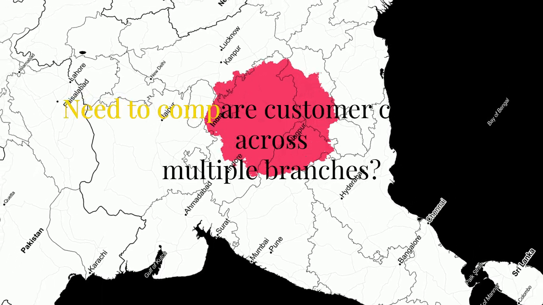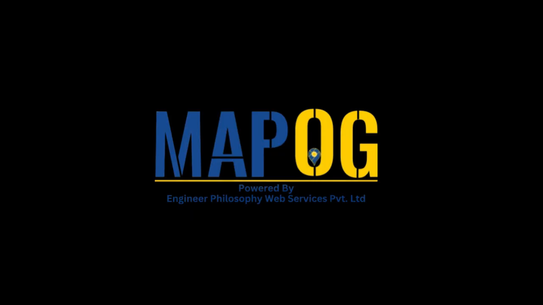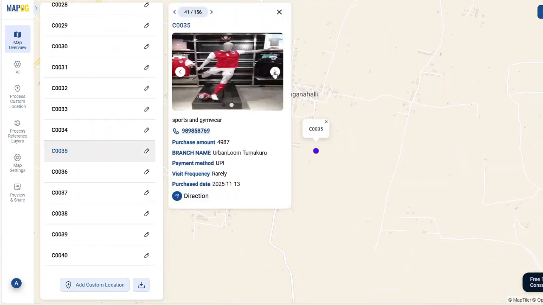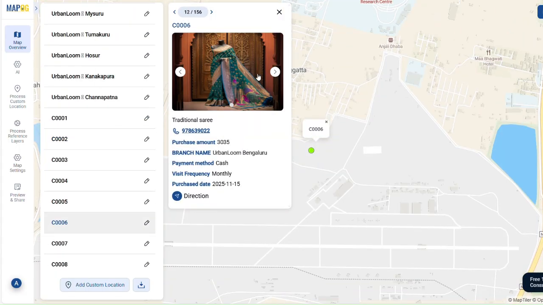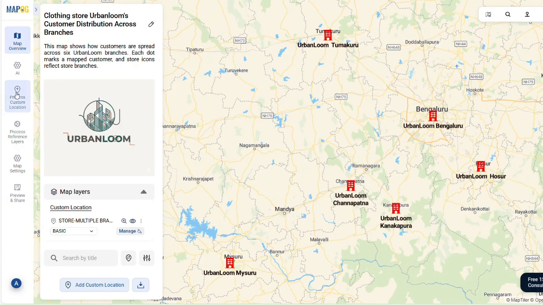Need to compare customer coverage across multiple branches? With MAPOG, you can visualize distribution instantly, revealing gaps, overlaps, and areas with limited reach. Start by heading to story.mapog.com and open your pre-existing branch location map.